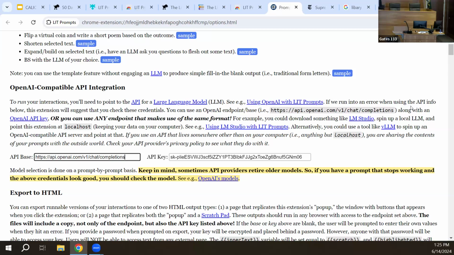Now, here's where I should say, if you have your own API key with OpenAI, you can use it. Another nice thing is that this is set up to work with any LLM that uses the OpenAI format for their API.